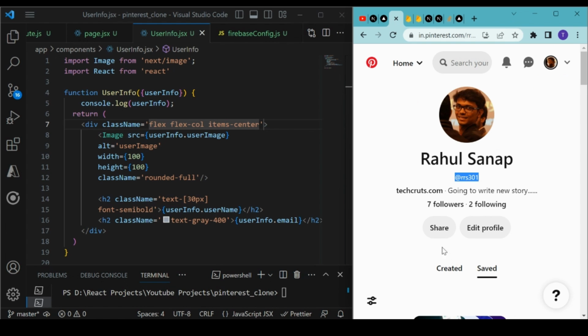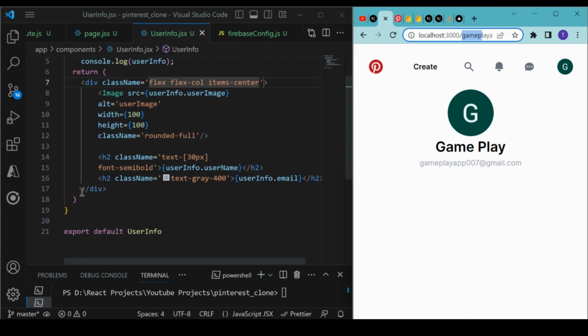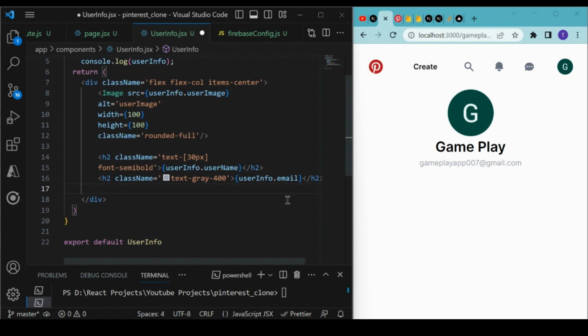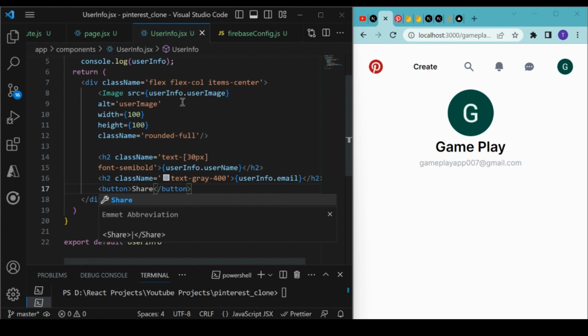Next we have these two buttons called share and edit profile, right? We will not add the edit profile functionality, we will just add the share. So I will add the share button here as well. After this h2 tag, I will add the button and it will say share. And let's give some styling to this one.